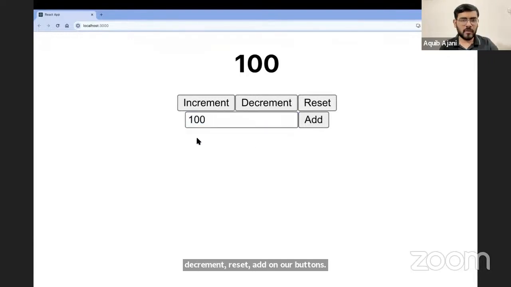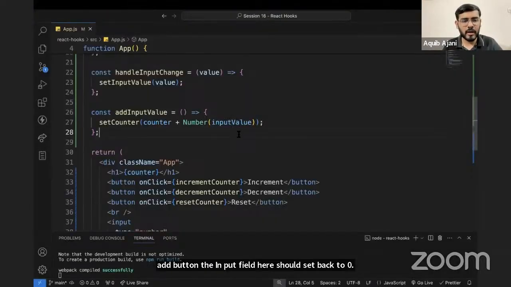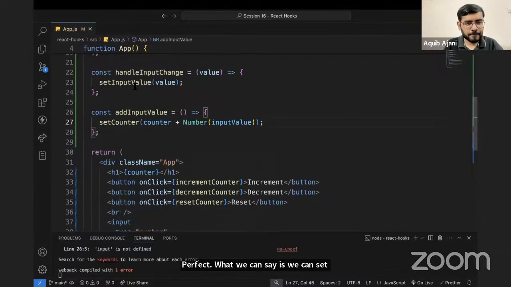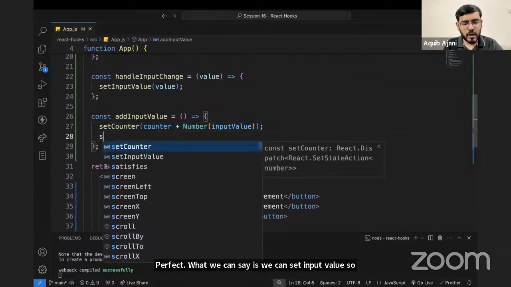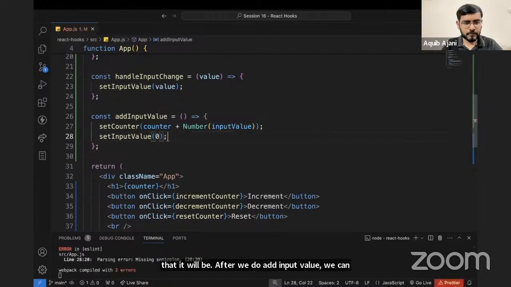One final thing that we want to do here is to set this to 0. After we click on the add button, the input field here should set back to 0. So any idea on how we can do this? What should we add in the code in order to make that change? Perfect. What we can set input value. So that will be right. After we do add input value, we can call set input value and we can change it to 0.